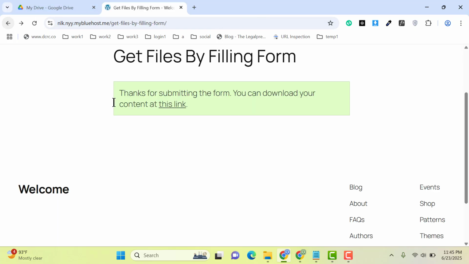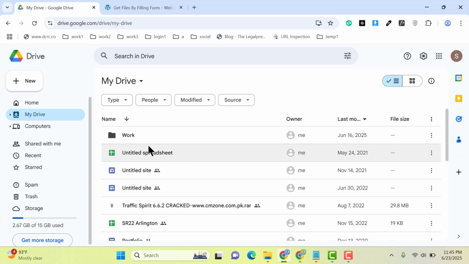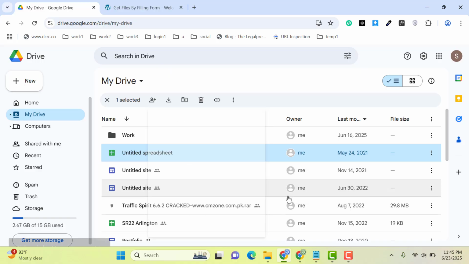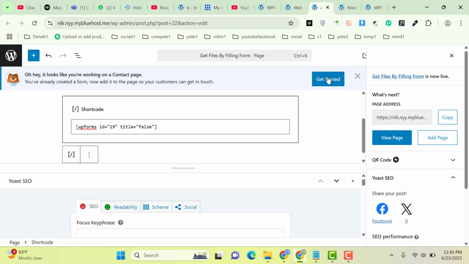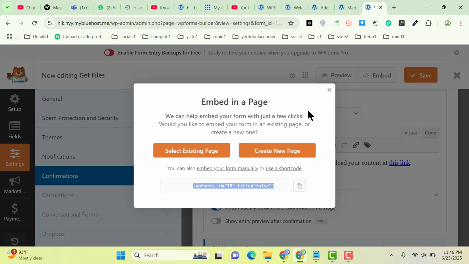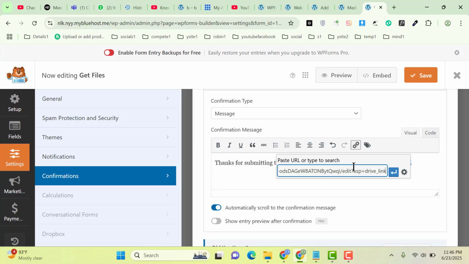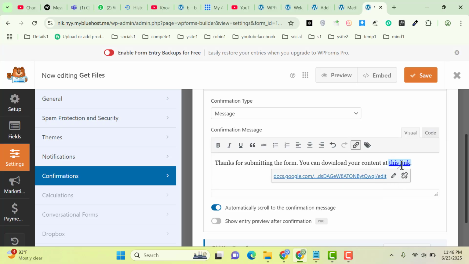So you can also attach the files from the Google Drive. Just you can right click, and after that you can get a shareable link, this one. Then you can go back and replace this link here. So this one, now Google Drive link is added.